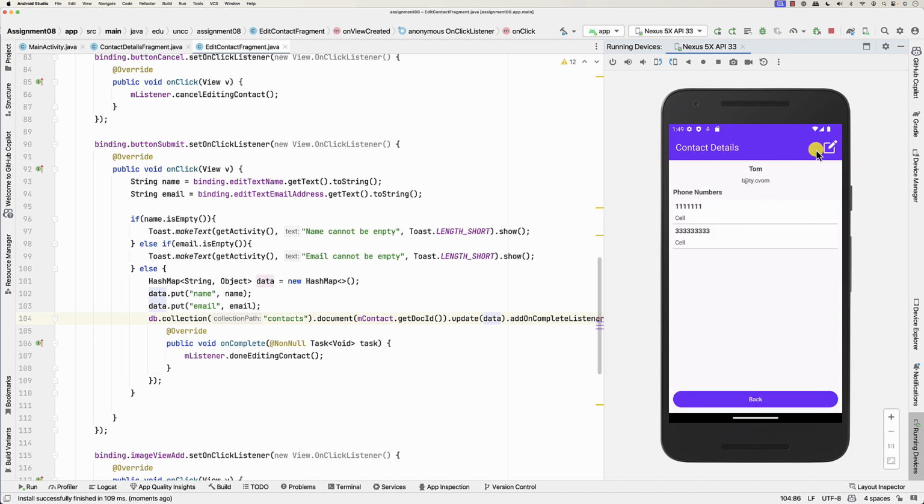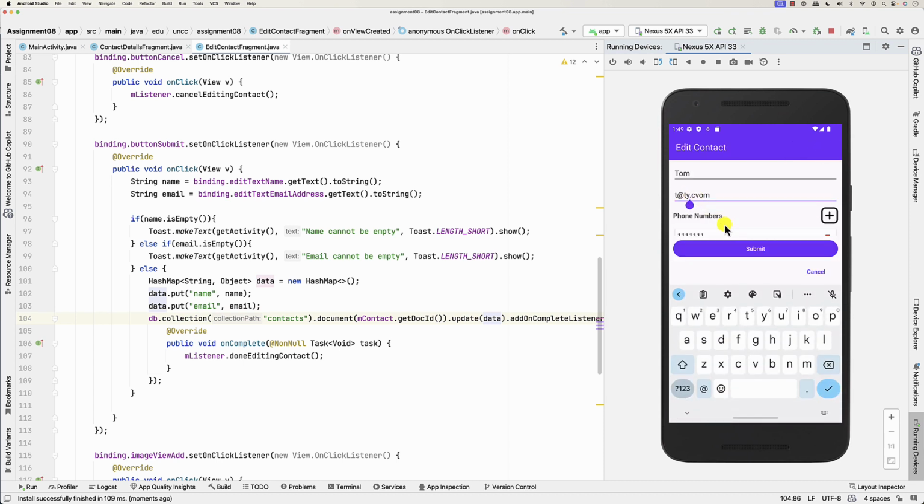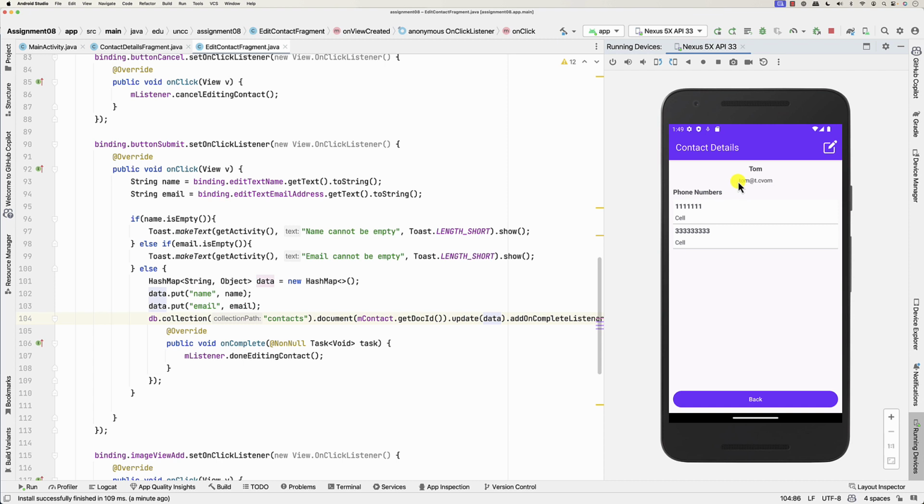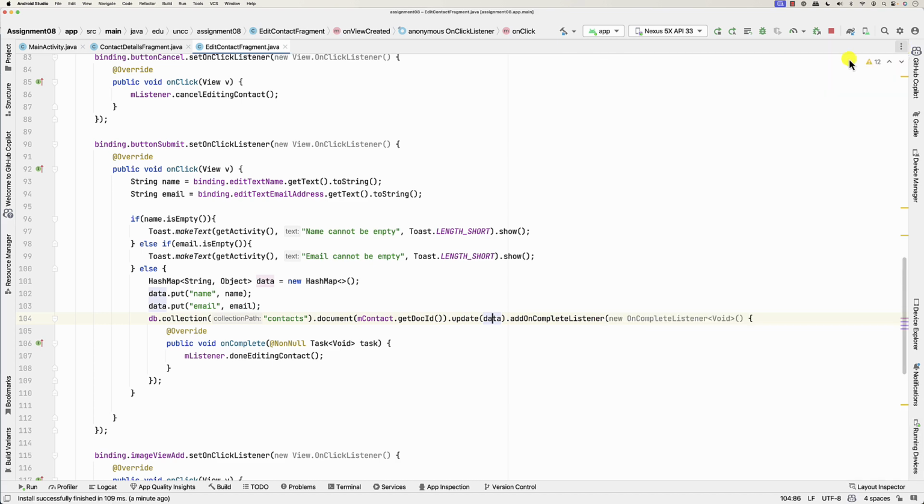You click even add back. And Tom, let's edit his email. Here it is. Call it Tom at this, submit. Now he's Tom at T. Go back, Tom at T, and so on. We are able to delete, we're able to create a new user, and we're able to do many other things.